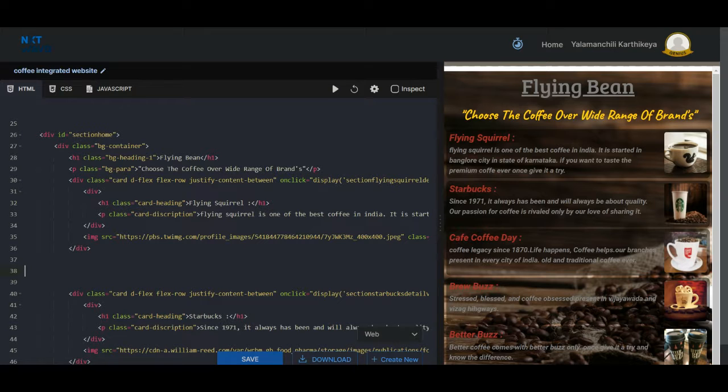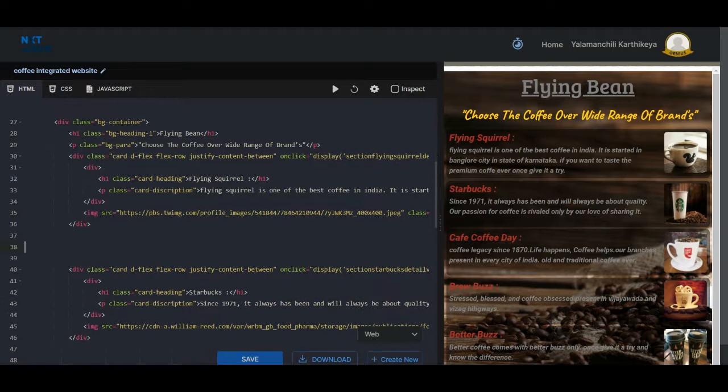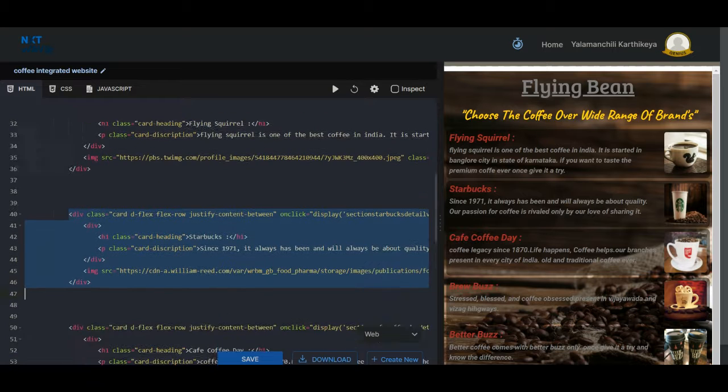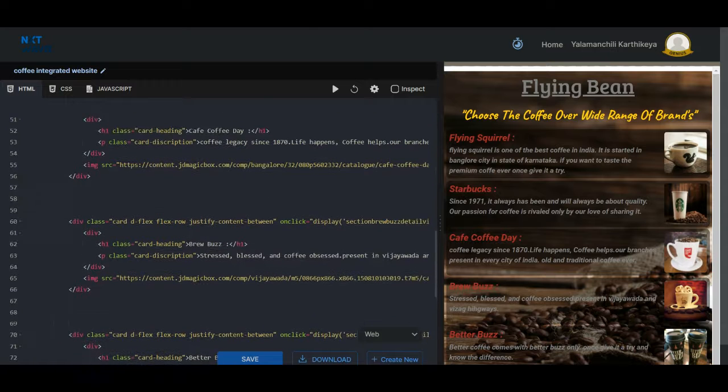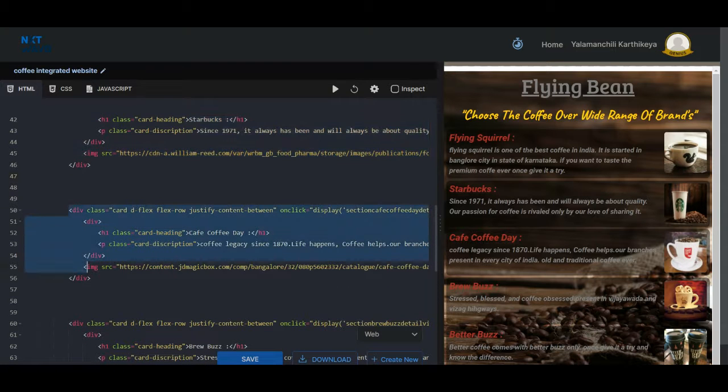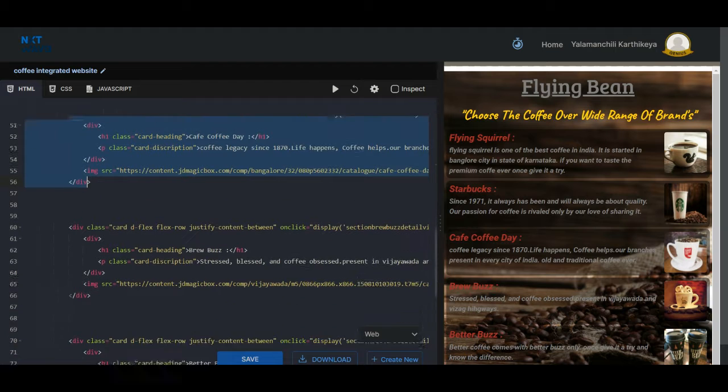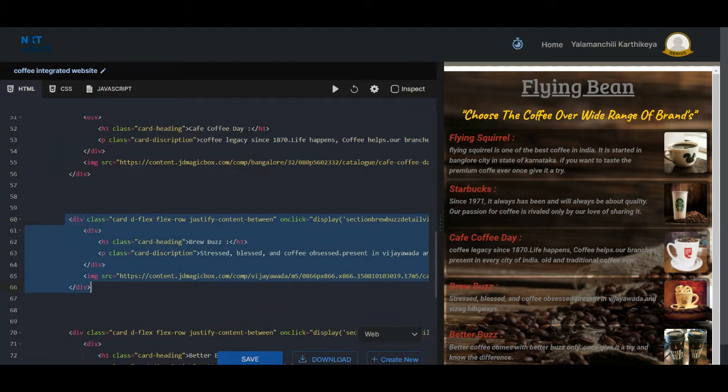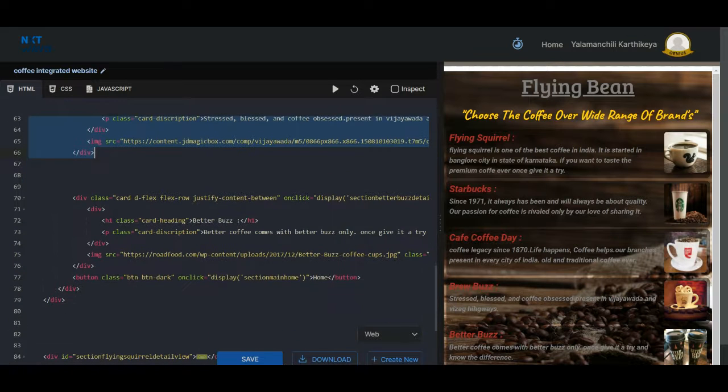In the similar way, exactly in the similar way, I have done for the other four cards. This is for the first card. This is for the second card. The similar way. This is for the third card. This is for the fourth card. Exactly. This is for the fifth card.